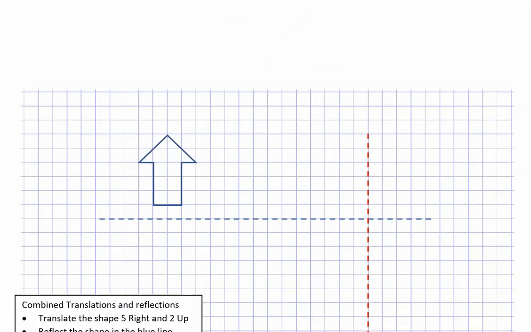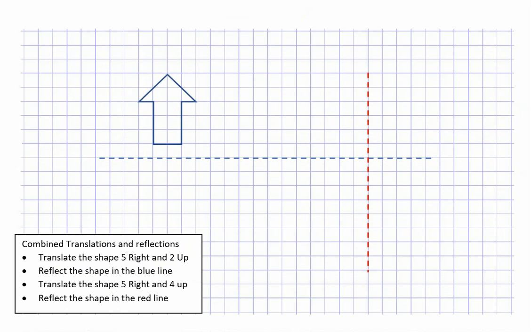The second part of our video, we're going to look at combining some translations and reflections, so a combined transformation. And I've got a little box down here which tells me which transformations we're going to make. We're going to start by translating this arrow, our object, 5 to the right and 2 spaces up. So let's pick a translation point. I'm going to pick the point of the arrow.